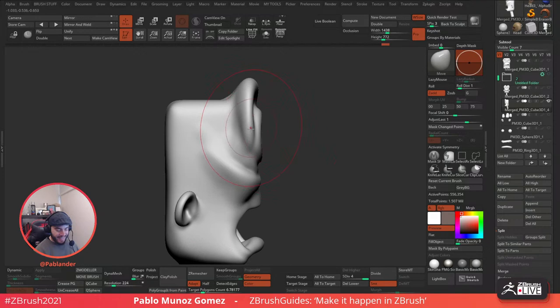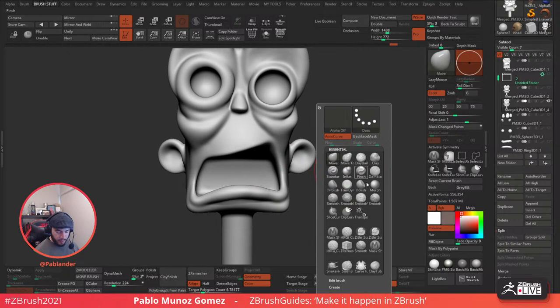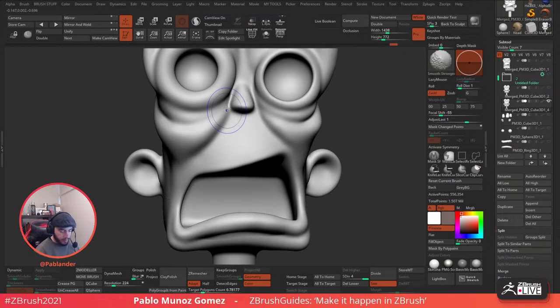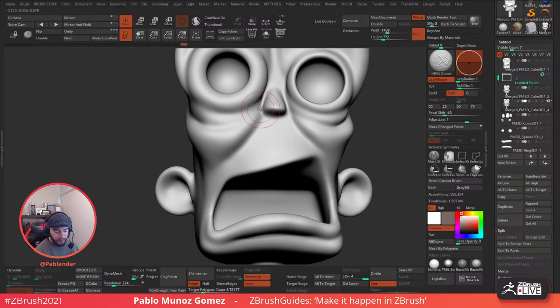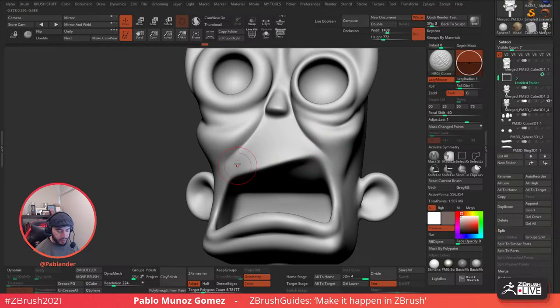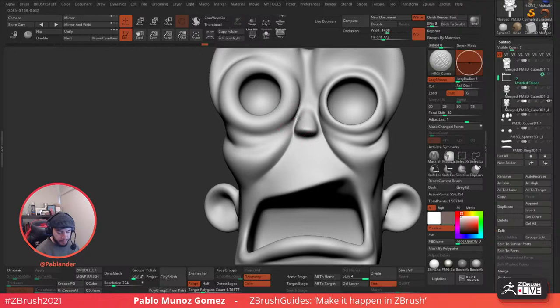Alrighty. So I'm going to use my HR Giger cutter. This is from the HR Giger pack. It's just a stronger, more controlled version of the Dam Standard brush, I think. And it just helps me to cut through the model like so. I'm also pressing very softly. This brush is pretty strong, right? If I do that with more strength. So I'm trying to gradually go from hard to soft and vice versa.